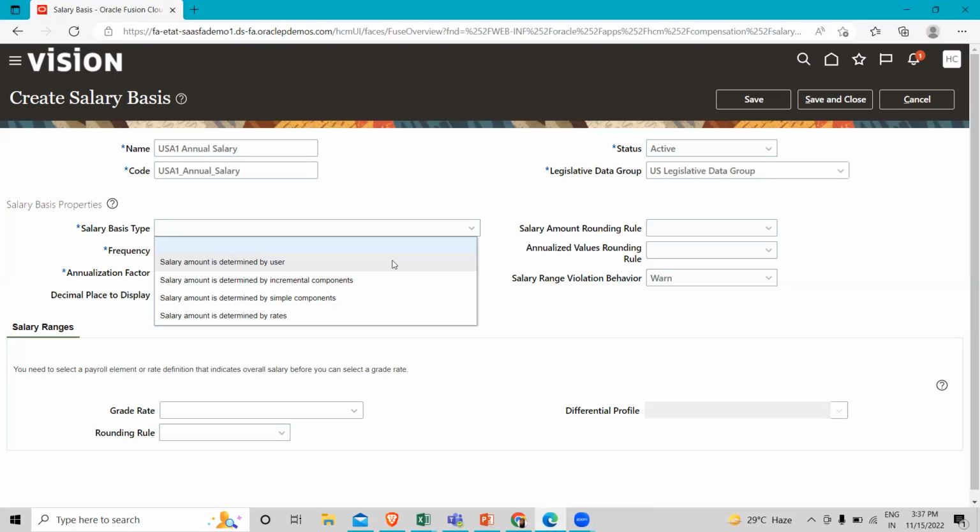The next we have the salary amount is determined by the simple component. So with this type, the HR specialist or manager itemizes salary changes using simple component. So each salary record maintains the individual simple component amount or percentage to add to or subtract from the overall salary, and the individual simple component amount can also be entirely independent from the overall salary.